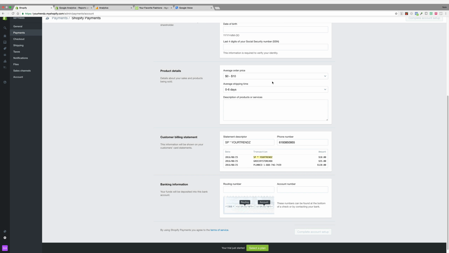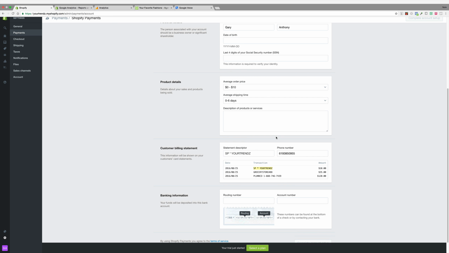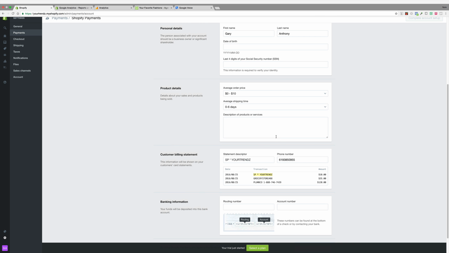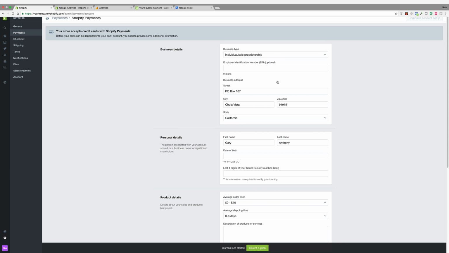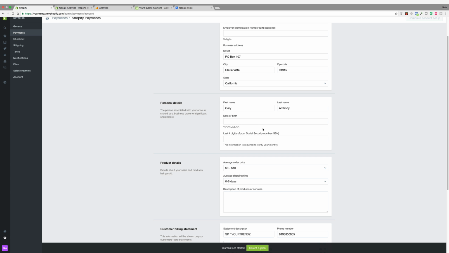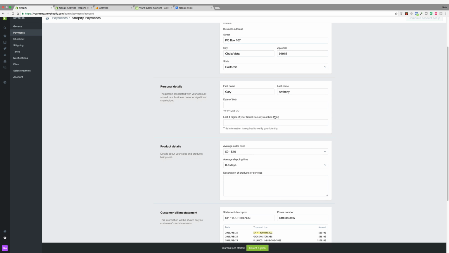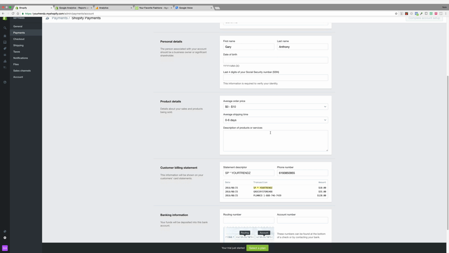So you can see here they have an example, and this is the entire form that you want to fill out. You don't need the EIN number. It is optional. Go ahead and go through it. Put your date of birth and the last 4 of your social security number.